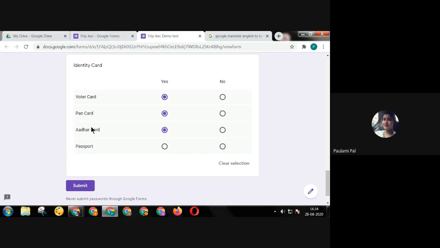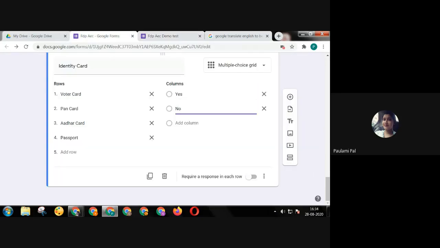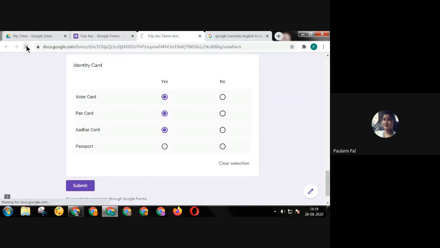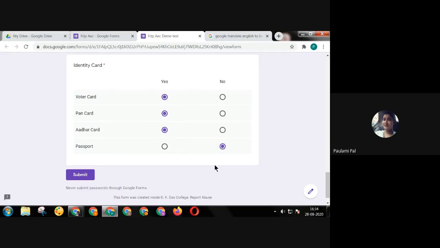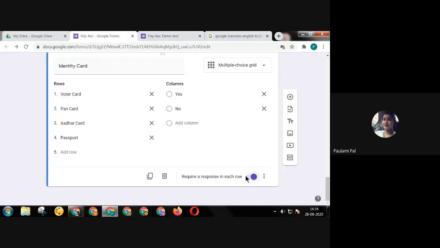Okay. You see, I can submit anytime, skipping any of these questions. But what if you wish to make this question mandatory? I mean, each and every question mandatory. For that, we just click on this, require a response in each row. Now, if I come to this, you see, yes, it's showing this question requires one response per row. So I can't skip any of them. Only then I can submit the test. So this is the necessity of, I mean, usefulness of this option.